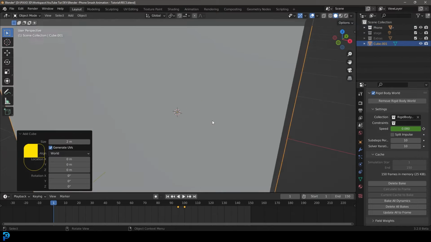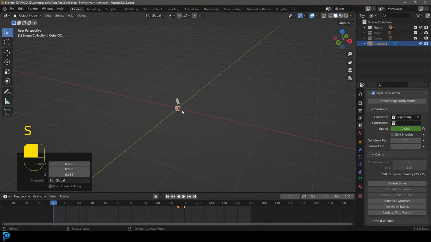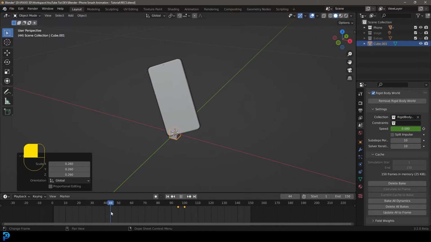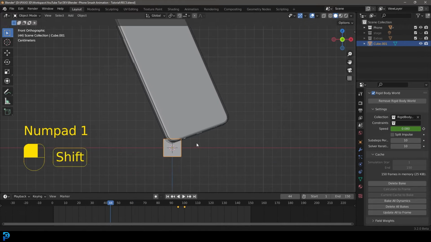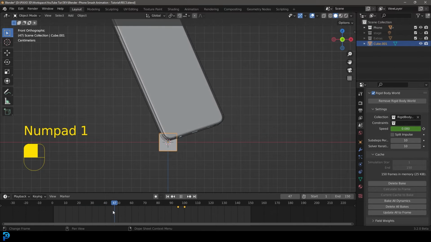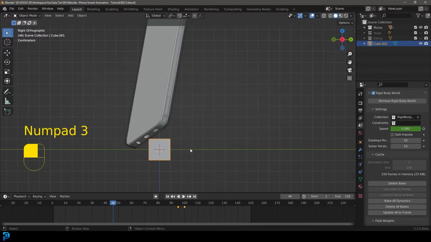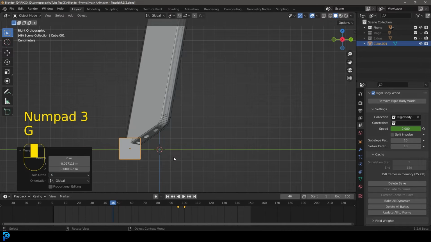We're going to add in a cube. Scale that way down, about this much. And then go to the point where the phone makes contact, right? So just drag through it, and at the point where contact happens, make sure you place that cube right there.